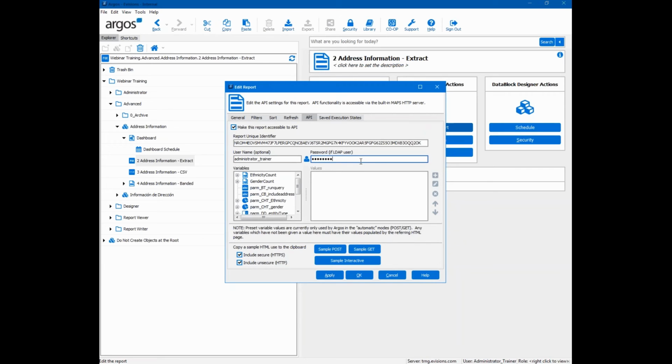And now, anytime the API is called, Argos will use the administrator's credentials to log into Maps and run the API. And next, let's add values to the variables. The first value is for the entity type code. We'll use the % sign as a value for this code.